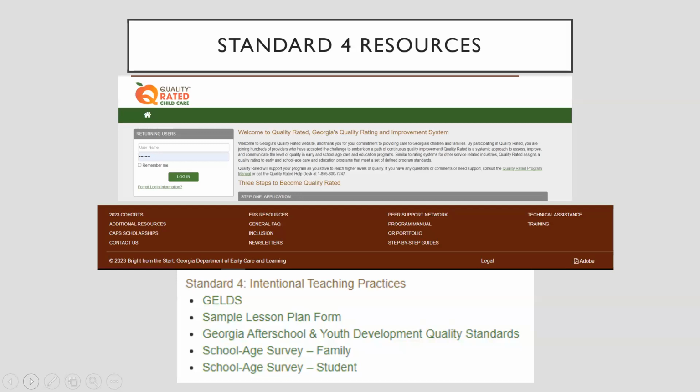Points are earned in this area based on the program's ability to show a direct alignment between a developmentally appropriate curriculum, Georgia's early learning and development standards, lesson planning, and assessment. It is imperative that programs show intention and responsiveness to the holistic developmental needs of children at each age level. Evidence for this standard must be descriptive and address all learning domains.